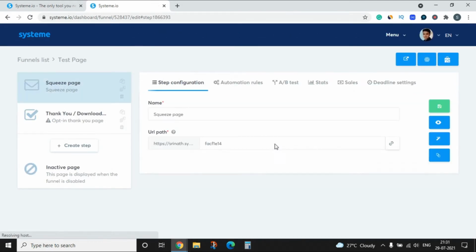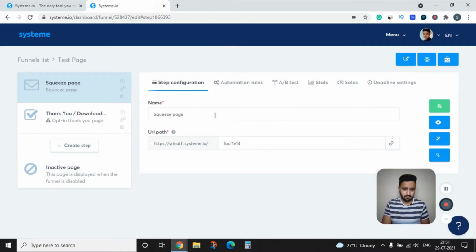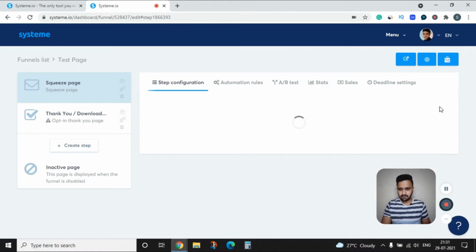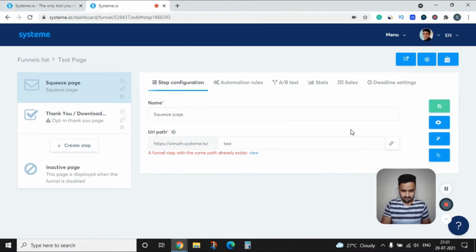So after selecting the template, here you can see you can change the name of this squeeze page, and also select the path to this particular page. Okay, our URL to this page, and then just click on save over here, and the funnel step will be saved. Okay, I think this already exists, so let me change this and save it. Now that has been saved.